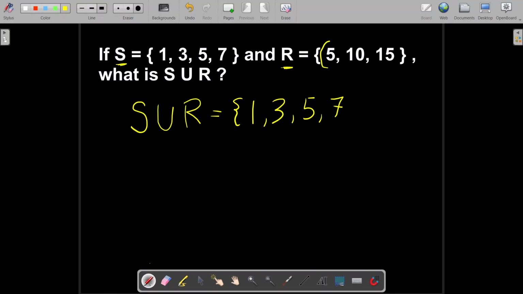But you notice here that we've already written 5 in our new union set, so we don't need to write it again. Let's continue writing from 10, which is a number in set R, into our new union set. So let's write 10 and 15. And don't forget to close your braces. So S union R is the set which contains the numbers 1, 3, 5, 7, 10, and 15.